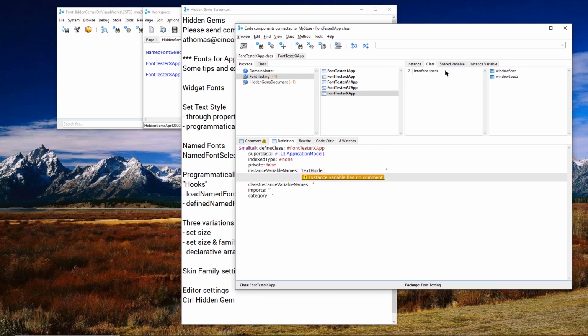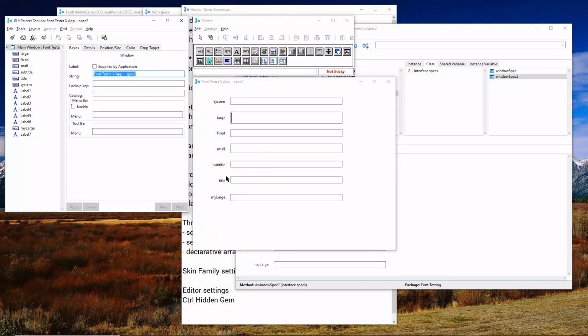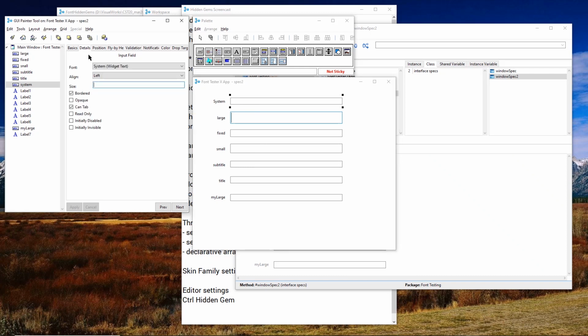Let's go to an example here. I have a window spec. I'll edit it, and I have a number of input fields. If you go to the details, by the way, these are named system, large, you can see the ID setting, fixed, etc. So we can refer to what font it uses in the details right here. The font, this is a pull down, so we have the default right here essentially, the system.